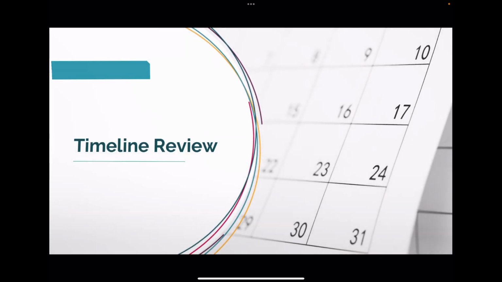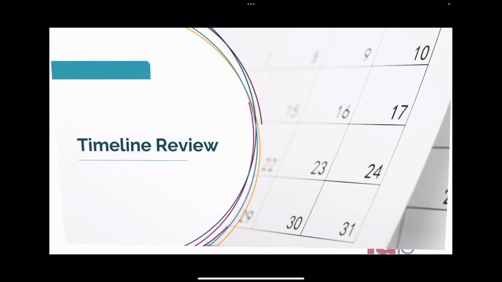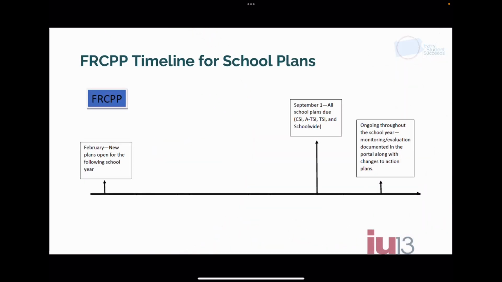Next, we'll end with a timeline review. First, we'll start with the FRCPP timeline for school plans. Notice the new plans will open in February. They are due by September 1st. And then ongoing throughout the year, monitoring and evaluation documentation takes place.